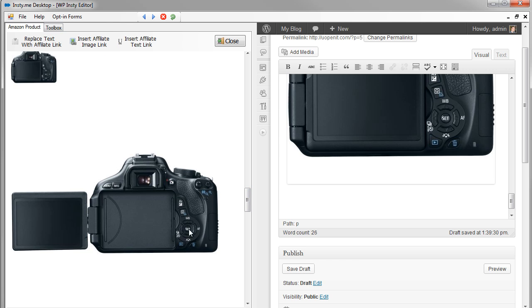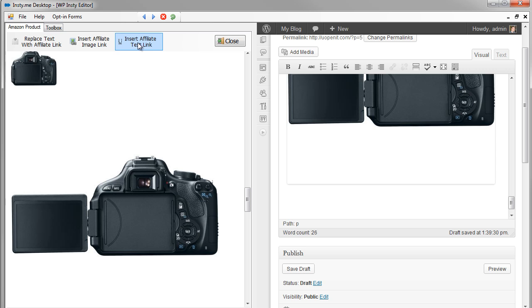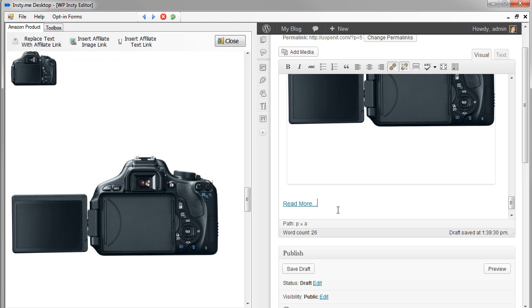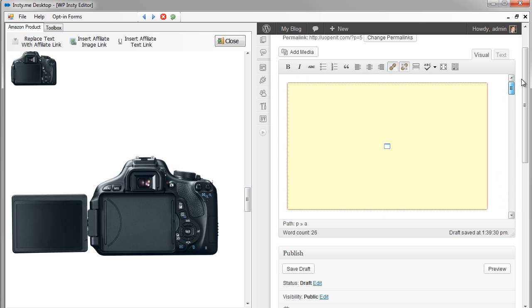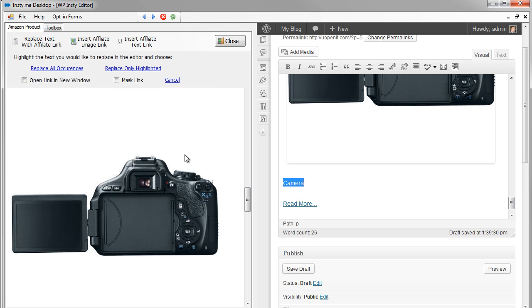pictures as you'd like. After you've done a couple image pictures, you can put in a text link by clicking this button here, and you can put the text right there, and then just click there and it says read more. If you are writing a post or writing some information, you can highlight a word and then replace that text with an affiliate link.